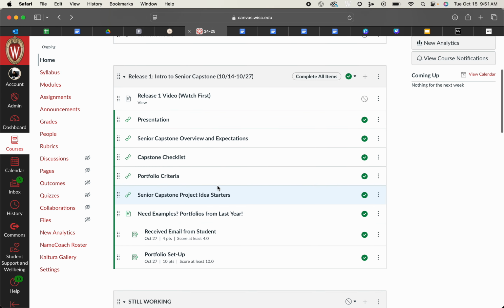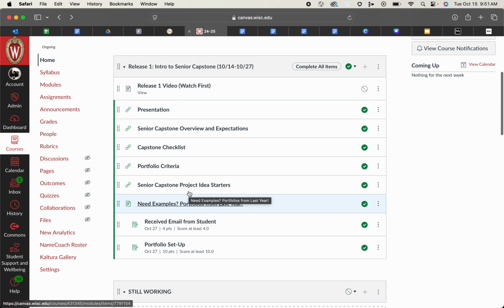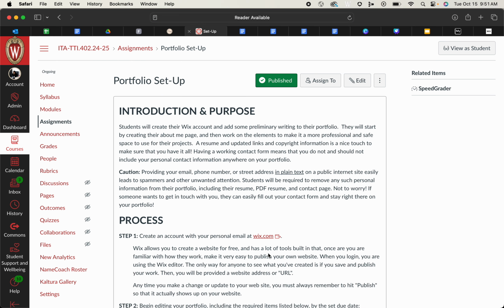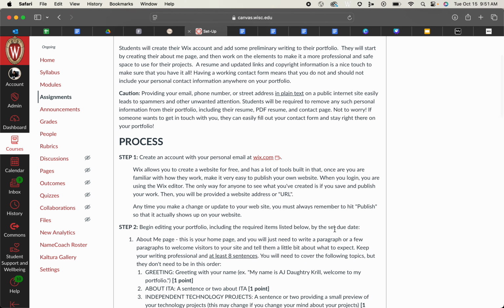And then we also have some project starter ideas, some example portfolios, and then this is where you're going to be turning things in. So for emailing me and a parent or guardian, you just get your points once I get your email. Now in here, you have your portfolio setup assignment, and this is going to tell you everything you need to do.